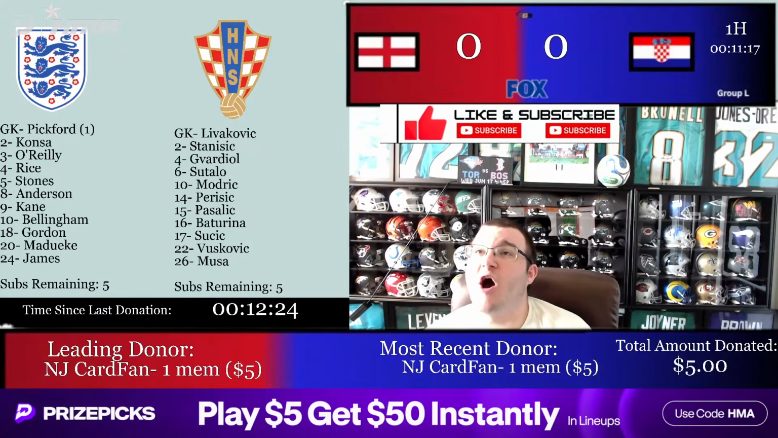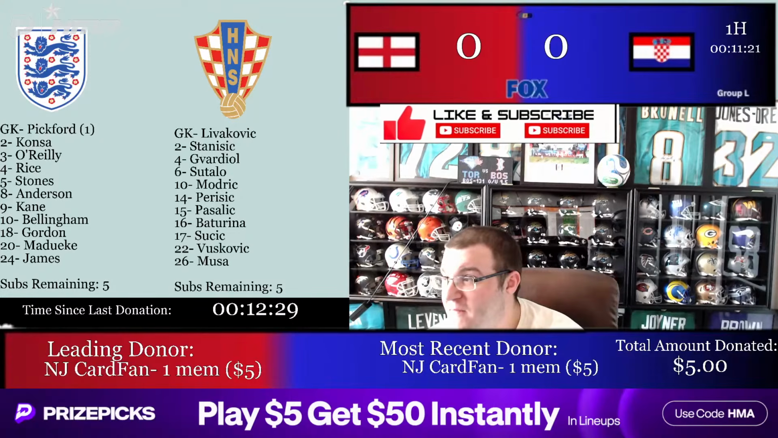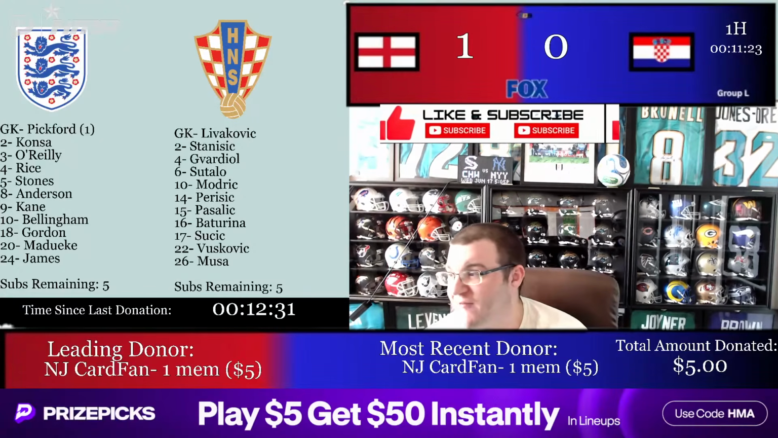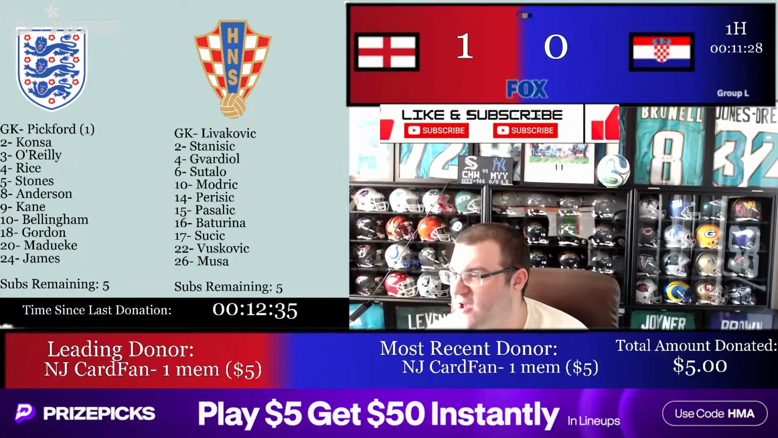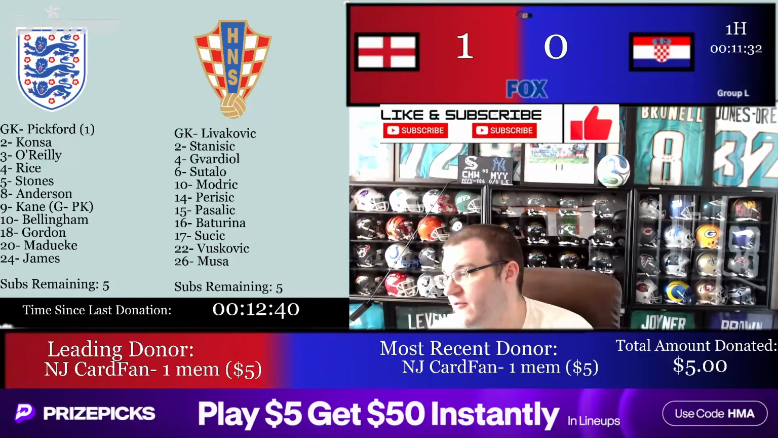This time, he'll go the same direction on the right side. And this time buries it. This time, Livakovic guessed the wrong way. And Harry Kane with a penalty kick goal to get things started here for England.